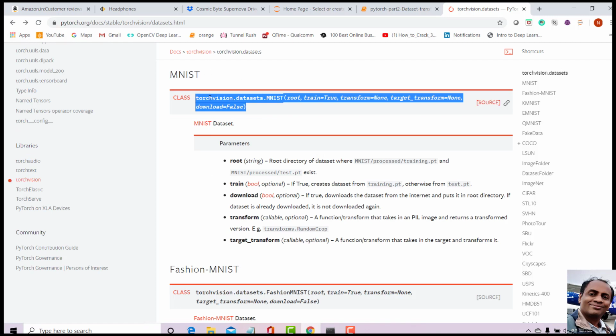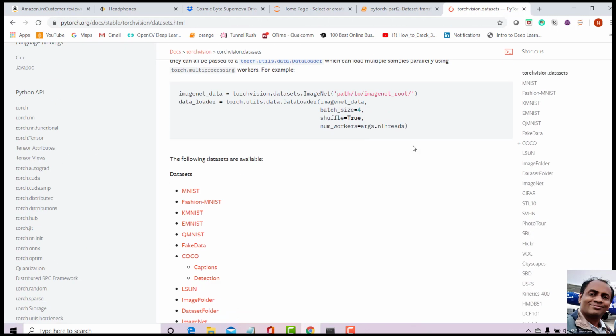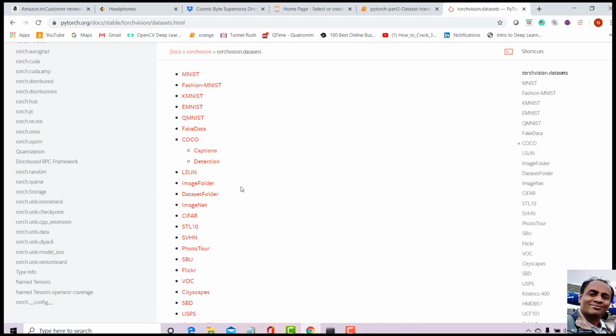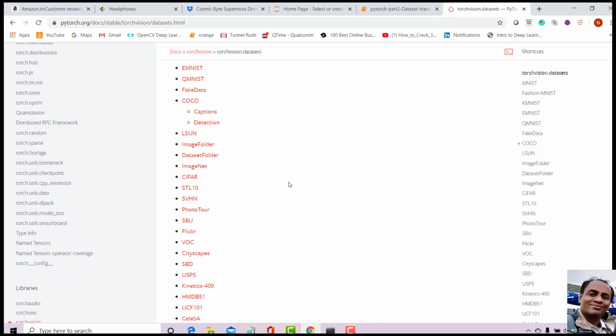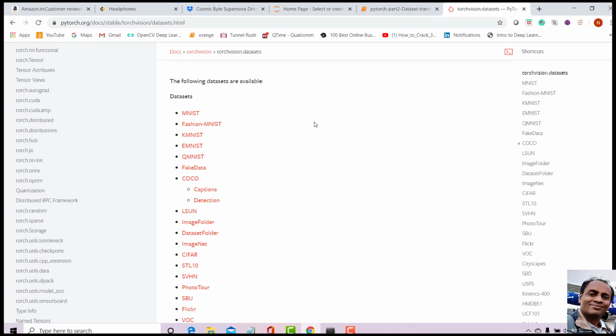Similarly, there are many other datasets that you can look at, like Fashion MNIST, fake data, COCO datasets, and so on. You can explore all these datasets, and with this in the background, we will go back to the Jupyter Notebook.